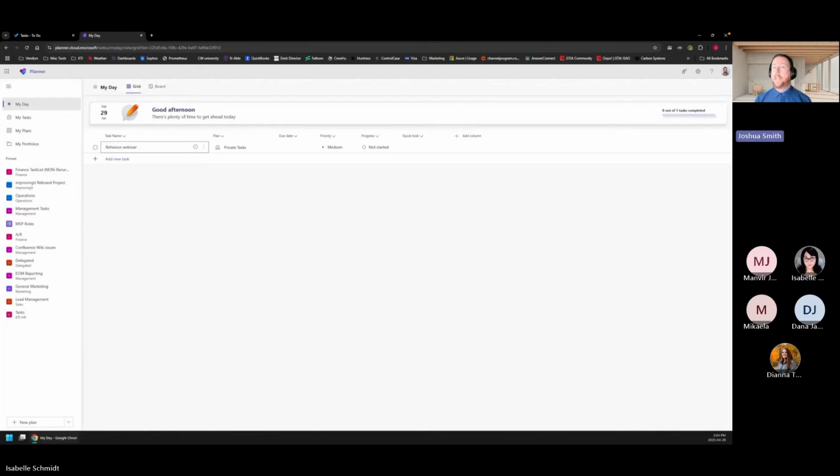So we're starting here again in the My Day view. And you can see here, it actually looks very similar to the one we had in tasks. So it just lists out stuff that's due today. But we've got a bit of an extra column here, which is where did this task come from? Because in Planner, it could have come from a bunch of different places. So in this case, rehearse webinar, you can see there it's come from my private tasks. And that's basically telling me that it comes from my to-do list.